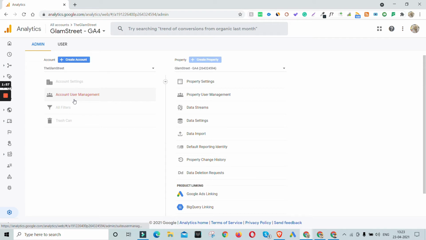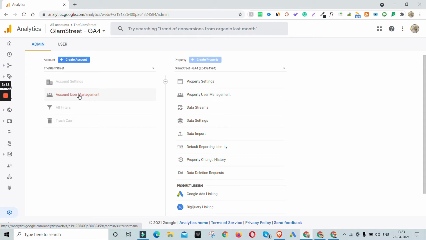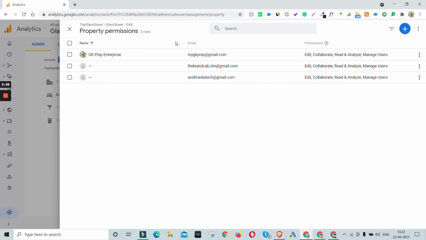Let's say I would like to give an additional user access to my overall Google Analytics account. In that scenario, I can click on this account user management and add an additional user. One thing to remember here: if I'm adding someone in this account user management, they will have access to all the websites that are added in this analytics account. In case I would like to give them access to a particular website, I'll have to select this drop down and select the right property, the right website. So let's say right now I would like to give access to this particular website. I can select property user management, and here I'll have an option to add a particular user.